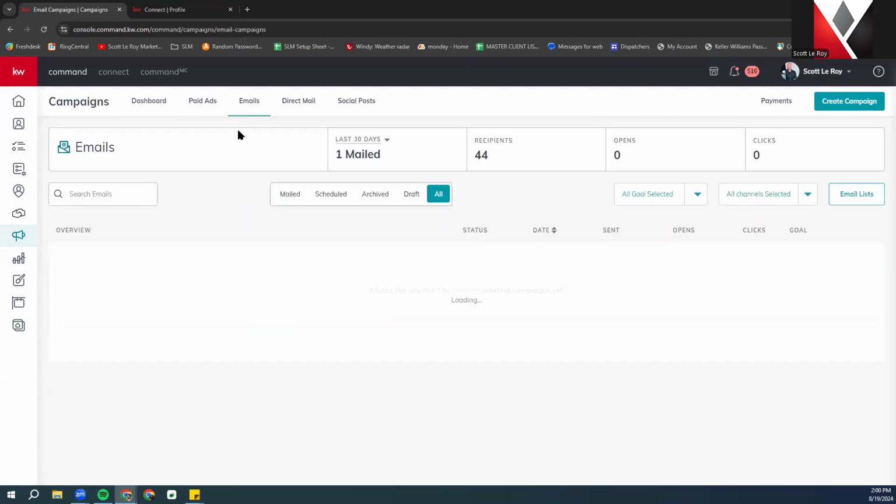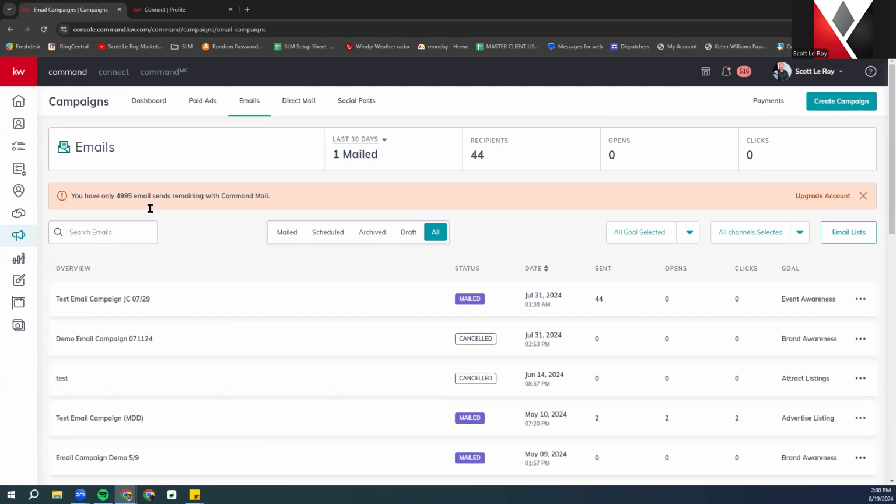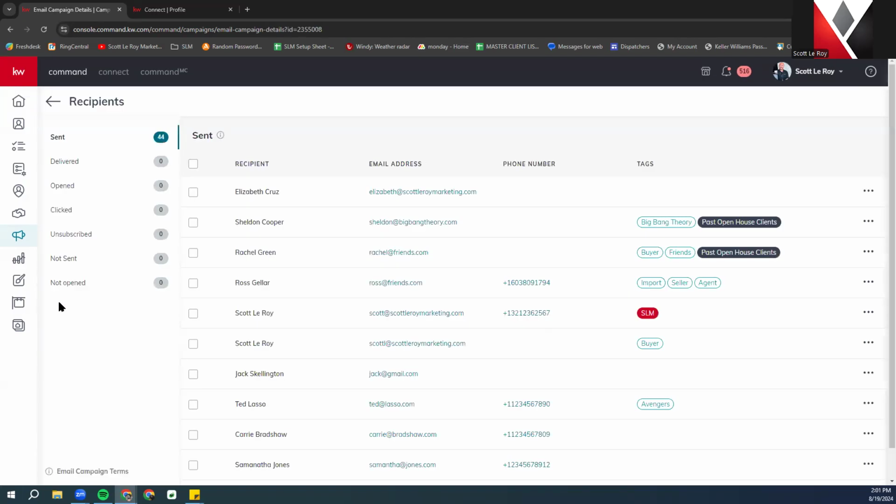Your email campaigns. This is one way to send emails to people in your database. So you'll be able to see within the last 30 days how many you've mailed out, the recipients, opens, clicks. You'll see an overview down here. So any of the emails that are showing mailed, you are able to click on and see some stats about that as well. So you'll be able to see how many sent, delivered. You'll be able to see the recipients, all that information here.